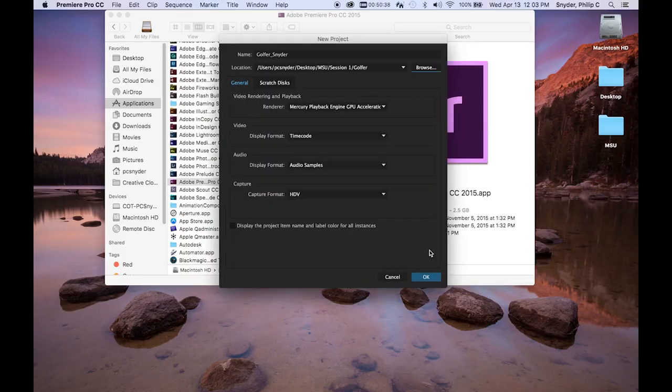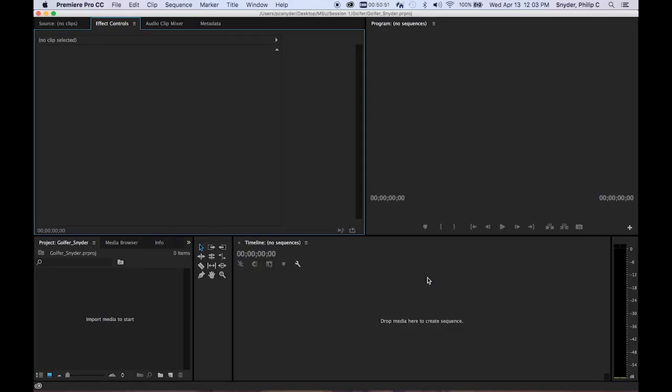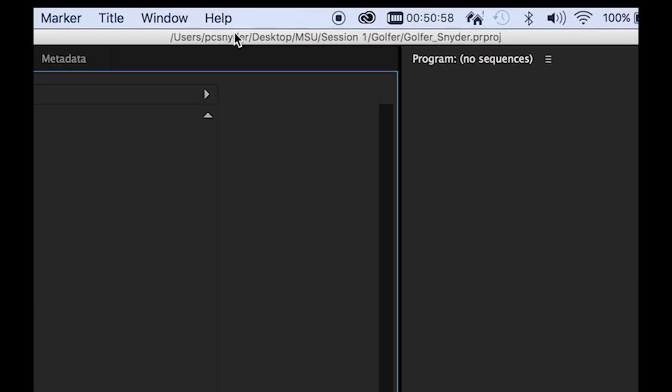And then everything that you do in that project will be saved into that folder. And then it'll take you back to the new project window. Go down and click OK, or you can just hit return. All right, and then you've got the interface, and you can see up here at the top where it says it has the path from users, and then your name, and desktop, and golfer, and then Golfer Snyder Premiere Pro project, or Premiere Project for short.